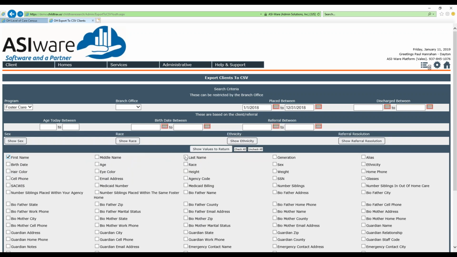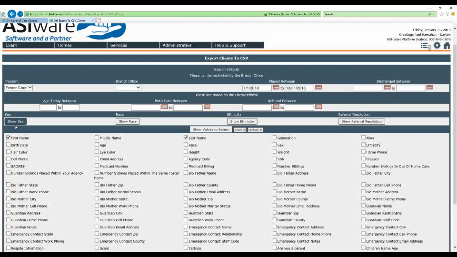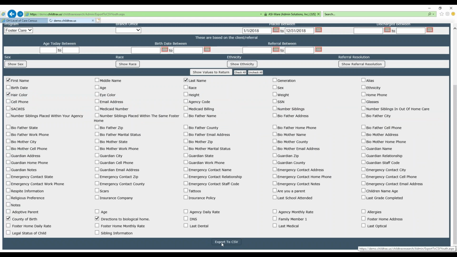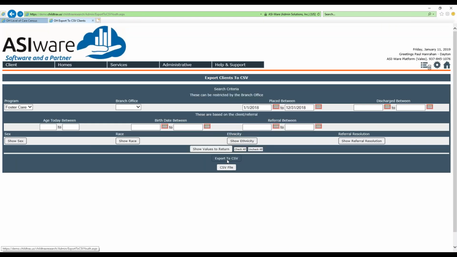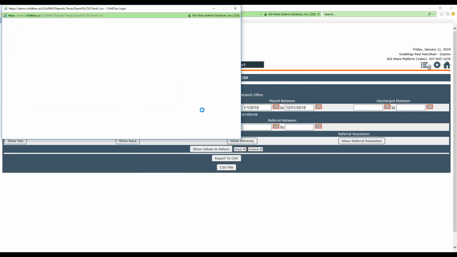So on this particular one, I just want to know the first name, last name. I want to know their county of birth, and I want to know their directions to the biological home, and I also want to know what color hair they have. Okay. So then you click this button, Export to CSV. As soon as it's done, it's going to give you the CSV button. Again, it's a spreadsheet, so you're taking data right out of Child Tracks and dumping it right into the spreadsheet.